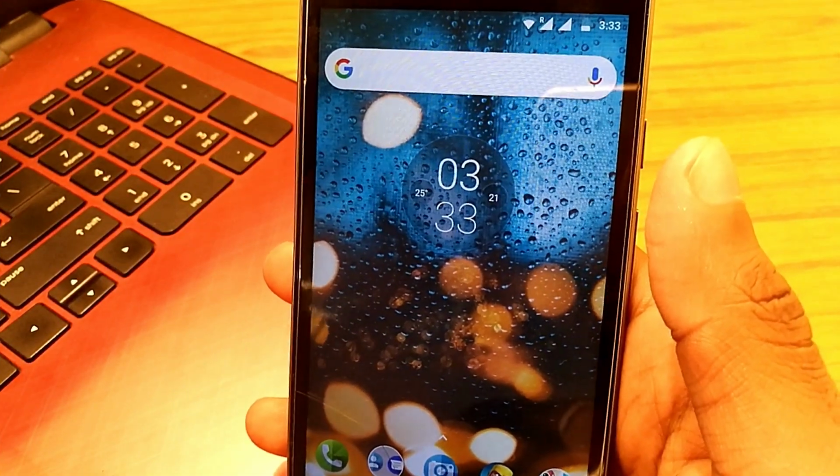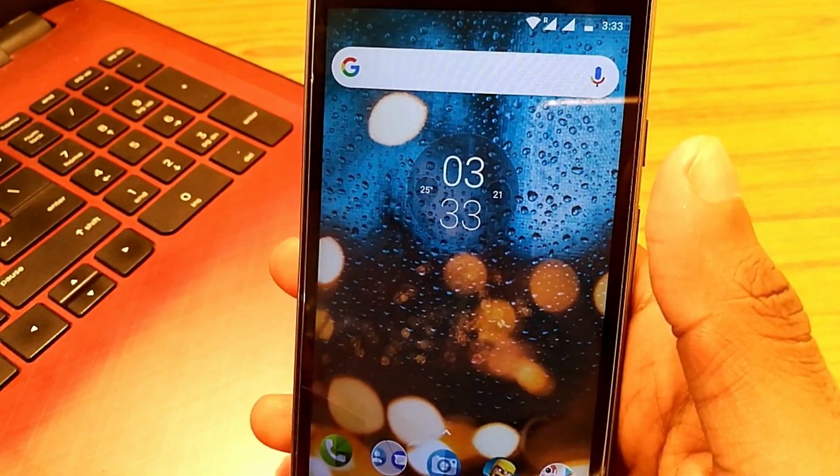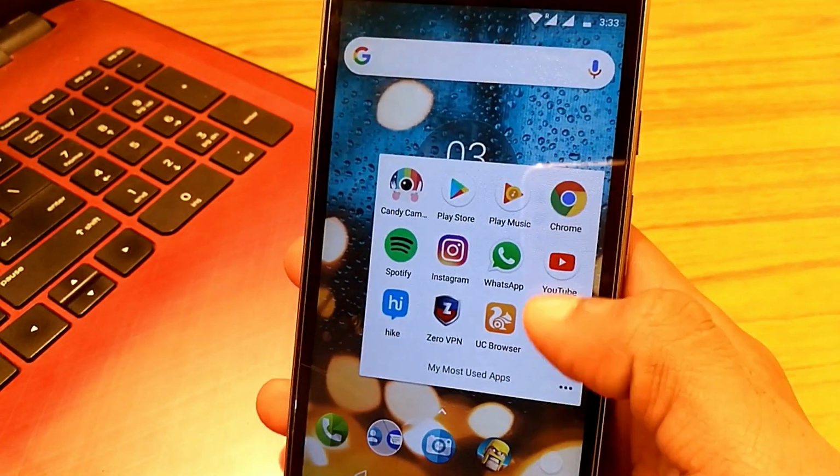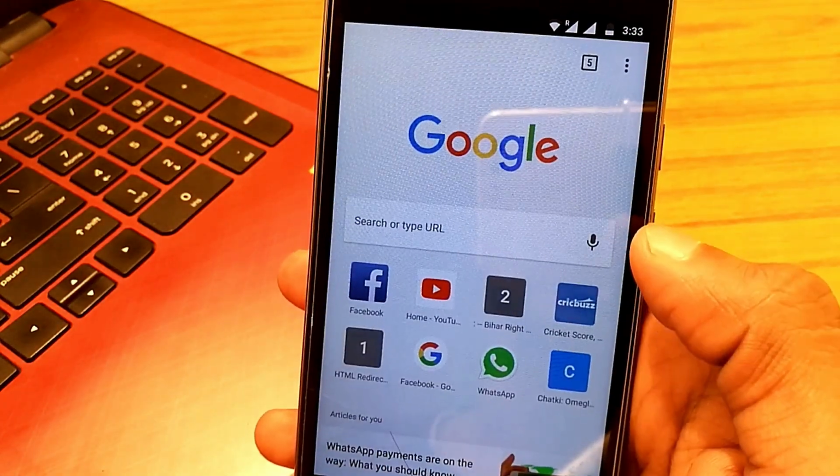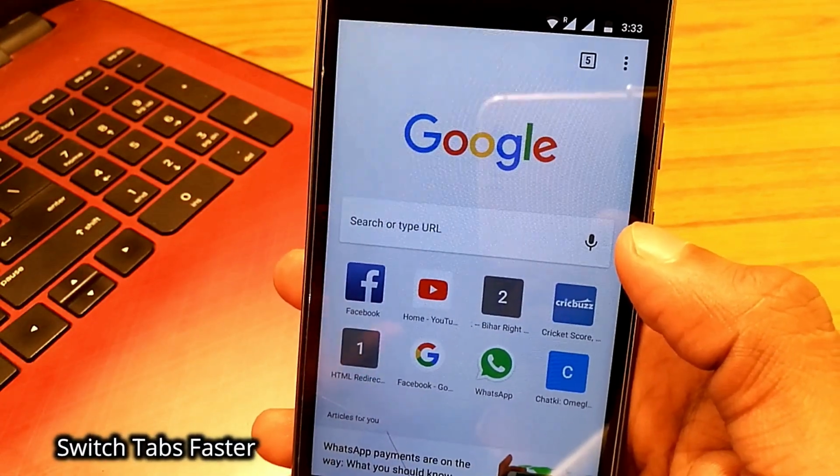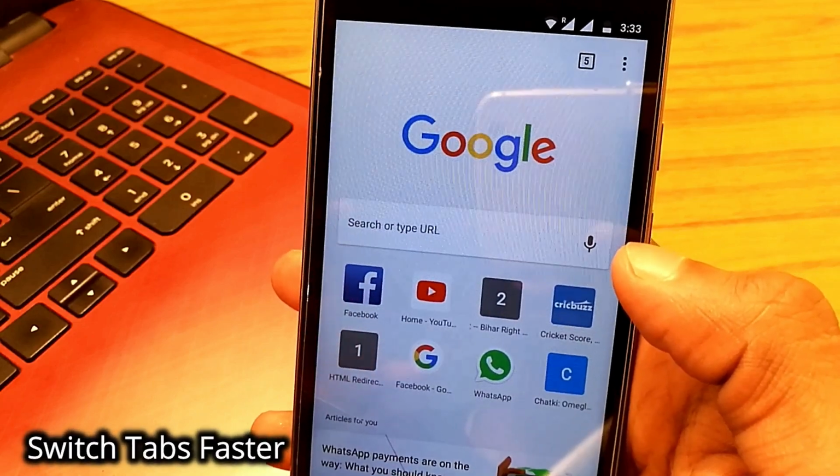So at first, let's get familiar with some gestures. Of course, all the gestures belong to the Chrome browser. So first we need to launch the Chrome browser, and here we have launched it. And the first gesture is how we can switch the tabs faster.